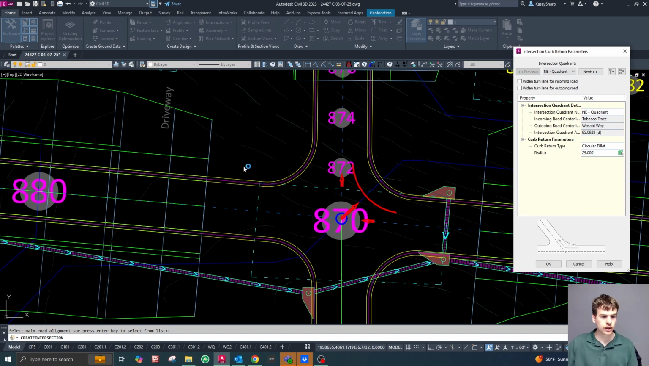So I know, because I created the intersection here, that these curbs are to be 20-foot radius. So the radius for the curb return parameters is going to be 20 feet for all 4 quadrants. So this quadrant, this quadrant, this quadrant, and this quadrant. I'm going to go ahead and hit 20 into each of them, hit next, punch in 20.